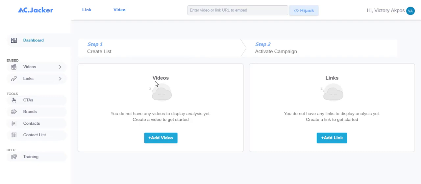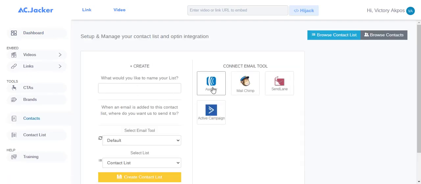Right on AutoCommissionsJacker dashboard, all you need to do is create a list first. So join me as I create the first list. Of course, right on the create a list page here, you have to give your list a name. So let's say we have a promo we want to set up, and we are saying for all those that come through this campaign, I want to promote cloud funnels to them.